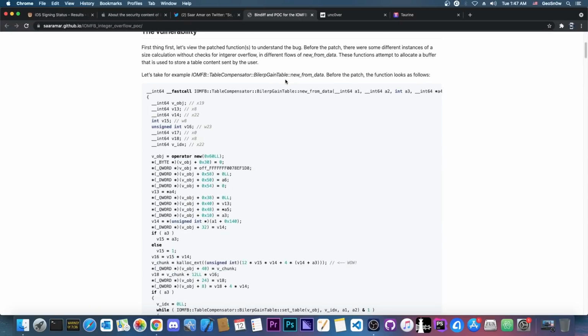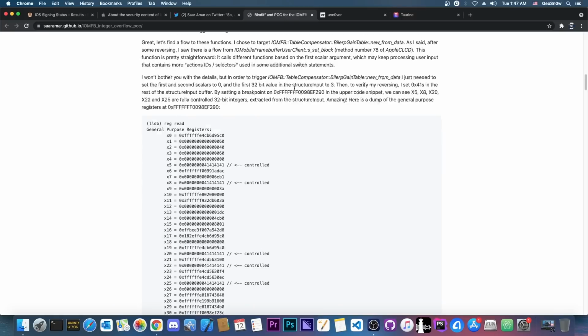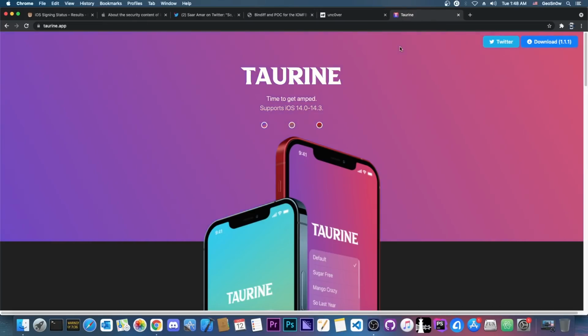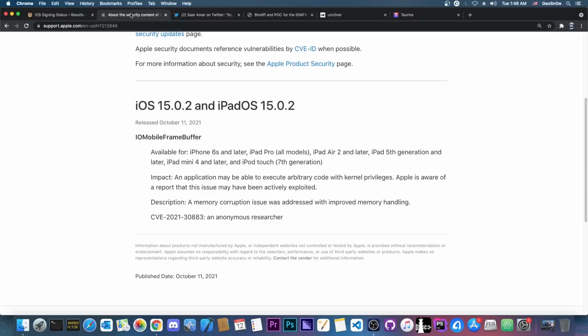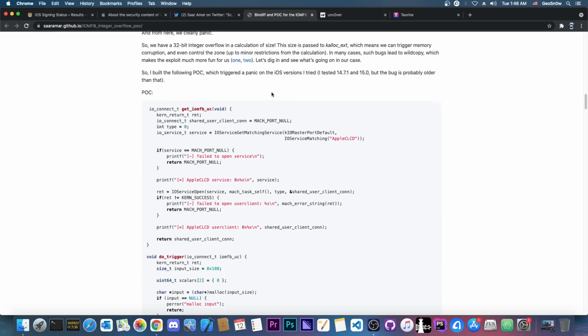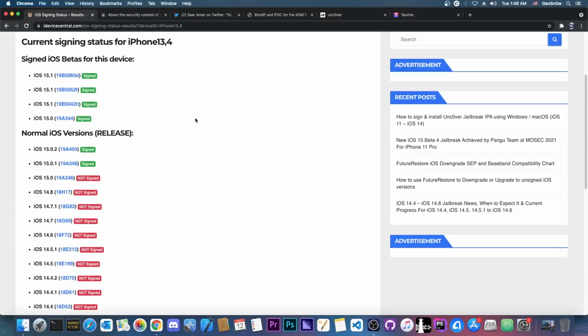So with all the information currently available here, thanks to Saar Amar's generosity, we can now create an exploit around this and possibly use this for Unc0ver or Taurine in combination with other things. So this is definitely a great thing. This patch contained only one vulnerability, but a great vulnerability for the jailbreak community. So while people take a look at this and maybe create an exploit for it, what I would definitely recommend you is to stay below 15.0.2.